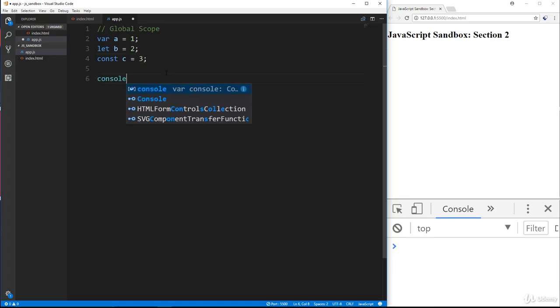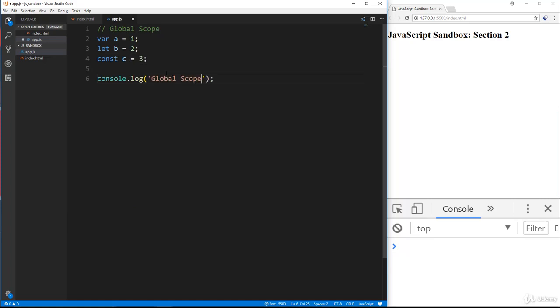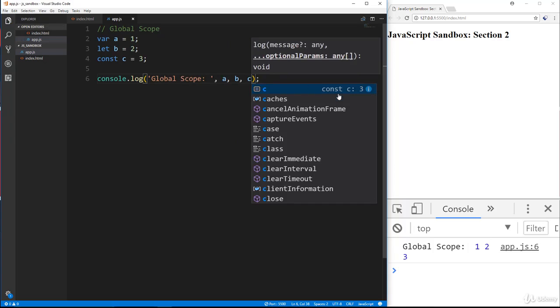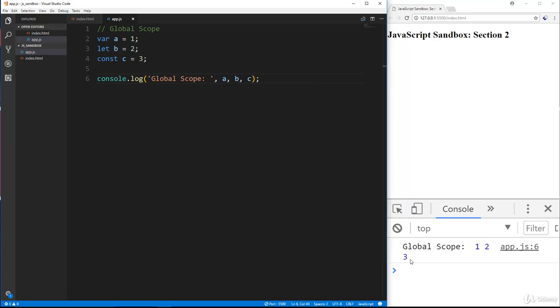And then down here we'll console.log global scope, a, b, c, and save, and you can see global scope 1, 2, 3. So this is var a, this is let b, this is const c. Everything's fine. That's what you would expect.